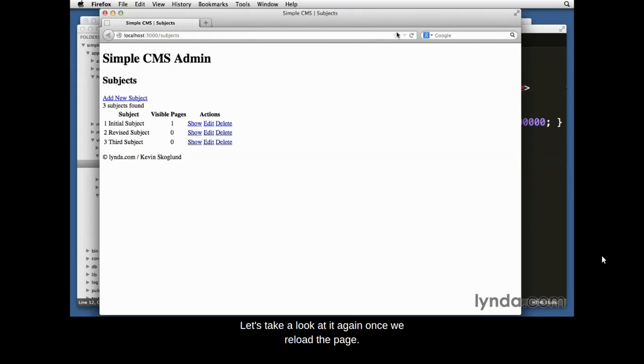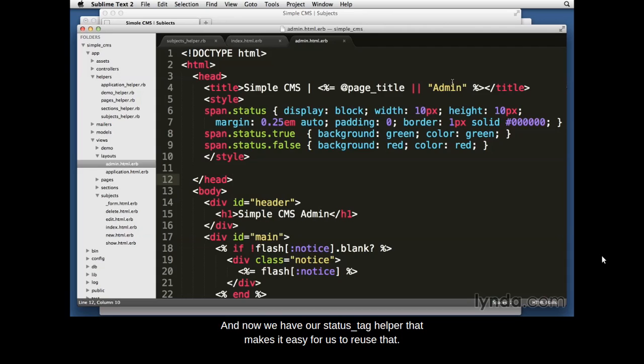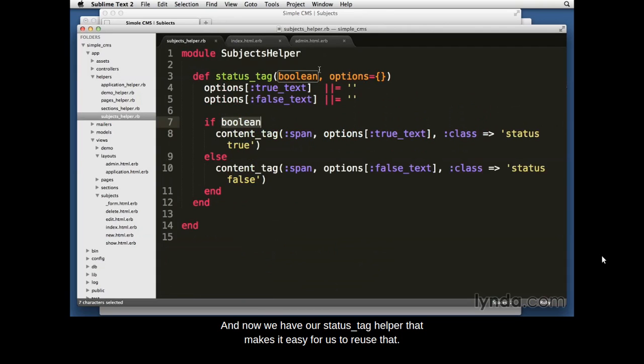Let's take a look at it again once we reload the page. You can see now I'm getting boxes for green and red. Those could instead be images or something else. I'm just doing simple text boxes. But you can see it gives me a nice visual way to see which ones are visible instead of just outputting yes or no. And now we have our status tag helper that makes it easy for us to reuse that.